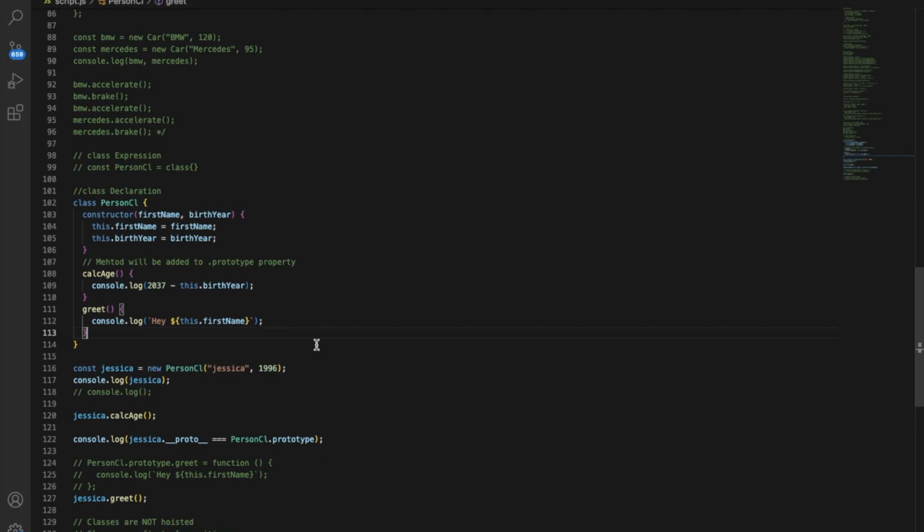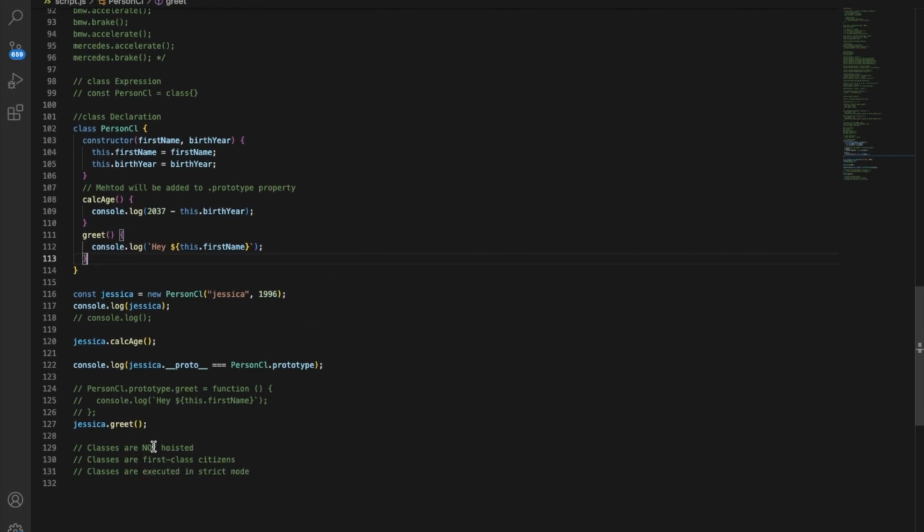So now to finish, I just need to say a couple more things about classes that are important to keep in mind. So first, classes are not hoisted. Even if they are class declarations, remember function declarations are hoisted, which means we can use them before they are declared in the code. But with classes, that does not work. Second, just like functions, classes are also first-class citizens, and so what that means is that we can pass them into functions and also return them from functions. And as I mentioned before, that is because classes are really just a special kind of function behind the scenes.